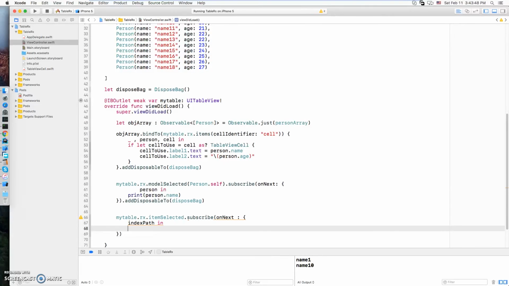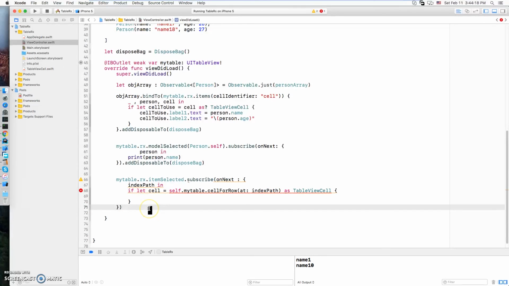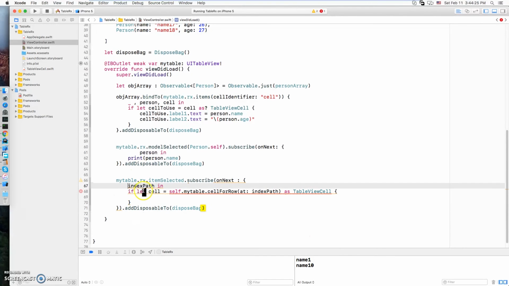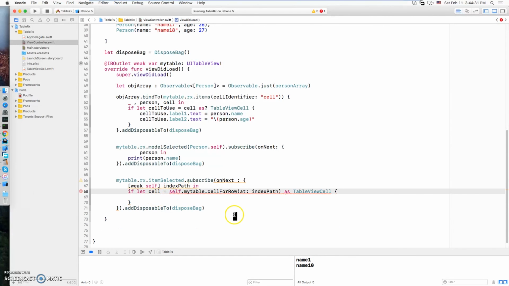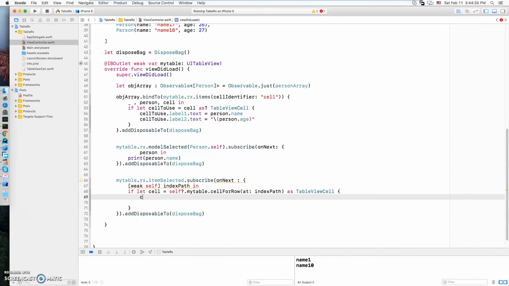Get the cell, so select cell, self.table.cellForRow(at: indexPath) as TableViewCell. Something like this. First, let's have this dispose bag back. Okay, so now we have the cell.